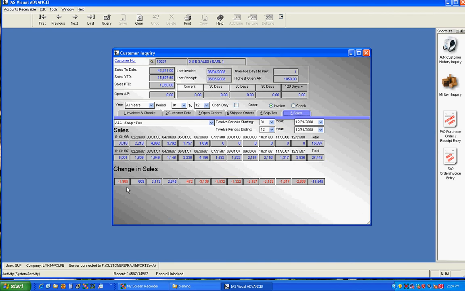Okay? Finally is our sales tab, which tells us what we sold in dollars by month, 2-year history, January to December, with the bottom being the change in position. Anything in red means we shipped less this year than we did the year before.